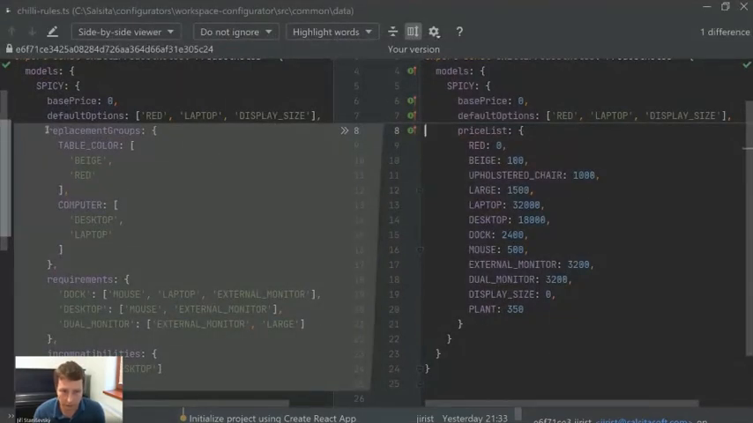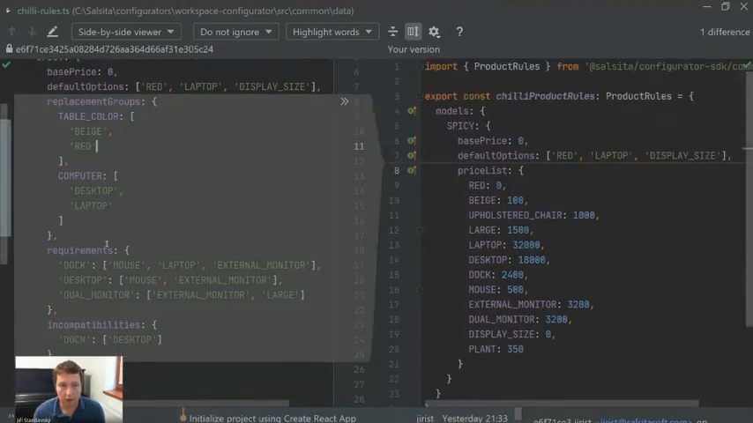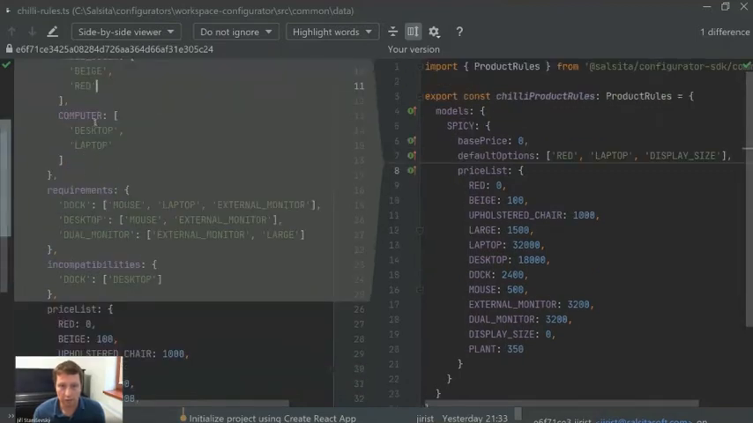We're saying first we are defining so-called replacement groups. This is what we are saying that beige and red cannot be used together, and they are considered to be replacements of each other. And this is just a grouping ID which you can use later if you want to, for example, find out which color you have chosen to display it somewhere in summary, or use it in your eCommerce solution or whatever. Not really relevant right now. And then we also have the same for computer. You can switch only between desktop and laptop, and then you have requirements.